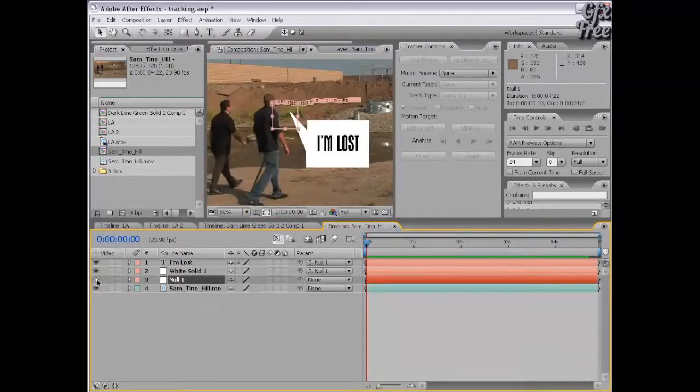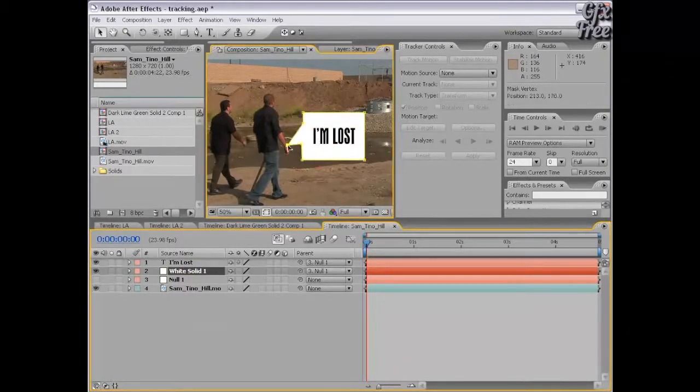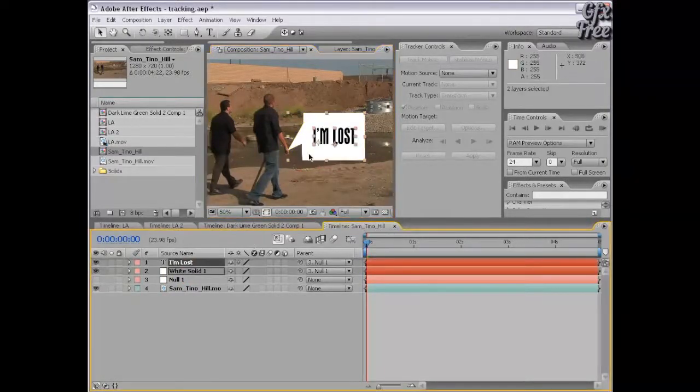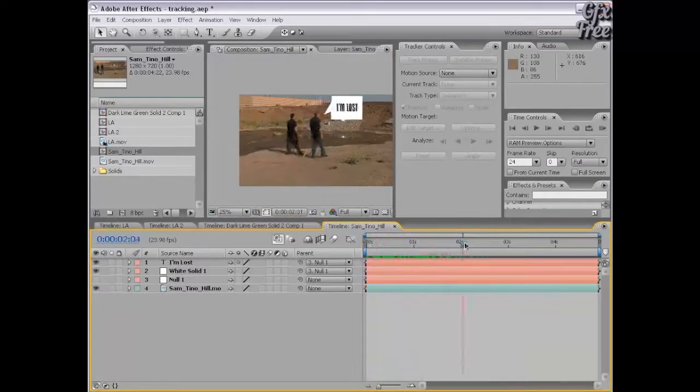Now, we can shut the null object off. We don't really need to see it. And at any time, we can adjust these layers and reposition it as we need. Maybe we can move this point down and move this up above him, and it will still follow along because it's linked to this null object. And that's the great thing about parenting.